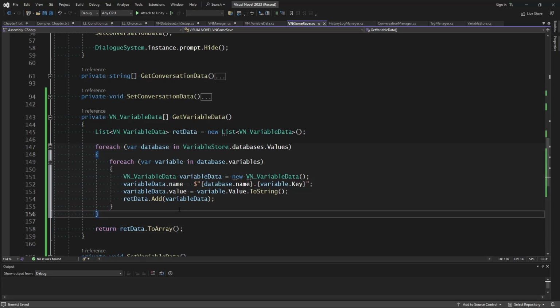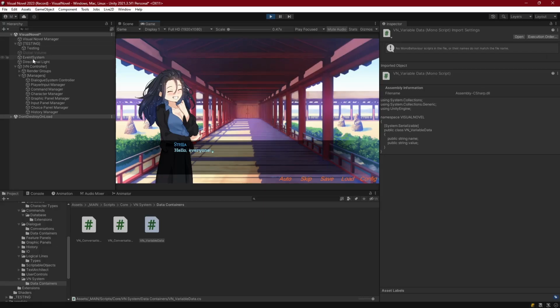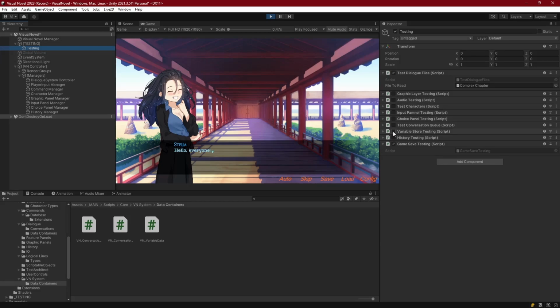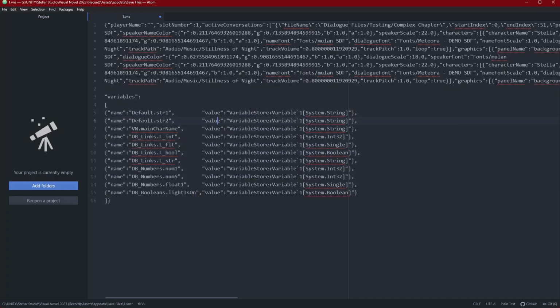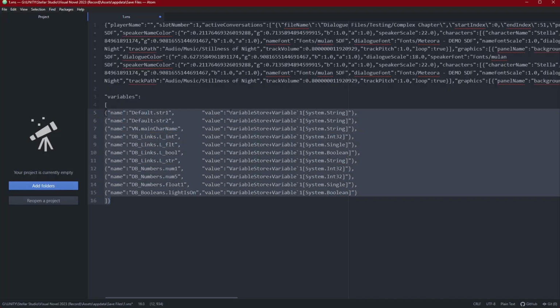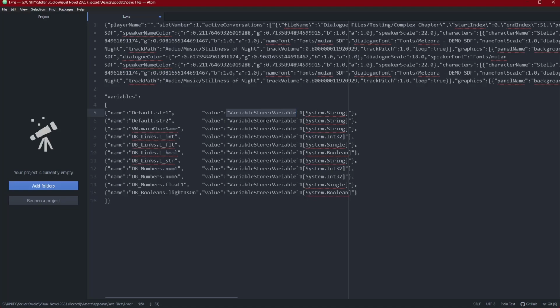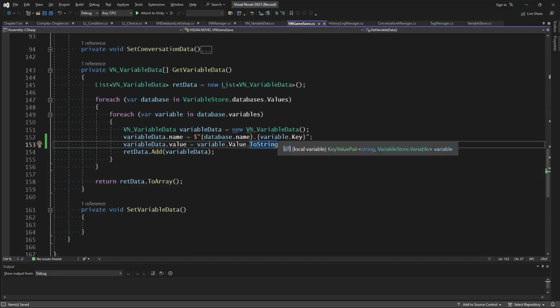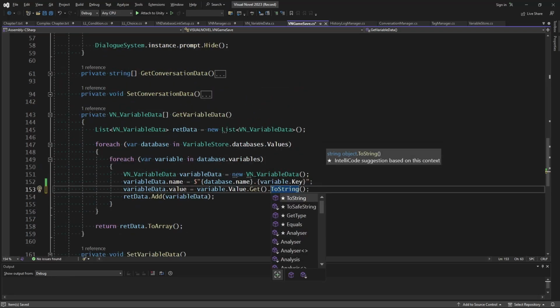Let's just make sure that it works real quick. So here we go. I'm going to go ahead and go to testing and enable my variable store testing script. That way it generates some variables for me. And I'm going to go ahead and save. So I'll save now, and let's look at the file. I can see that it did save all the variables, but it also saved just the type of the value, the variable store variable, not the value itself. So we need to change that slightly. So instead, we need to do .get. That way we get the value, and we're able to convert that to a string.